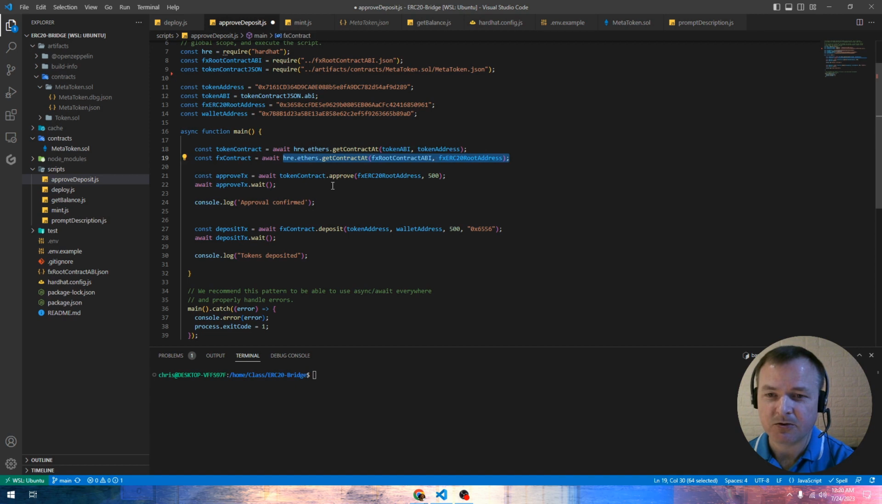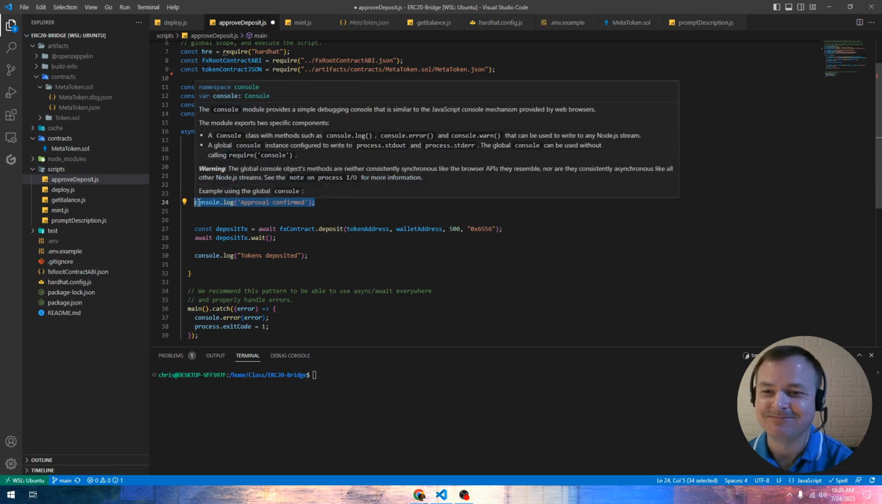And then once we have both of those things, with our token contract, what we want to do is make it so that the fxRoot contract is approved to take a set amount of tokens. So in this case, we're saying that we want the fxRoot contract to spend up to 500 tokens. And so when we do this approve, it allows it to do just that. And then once we have that approval, we go ahead and console log that we have got the approval.